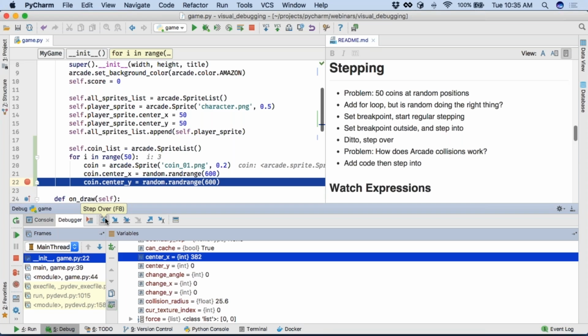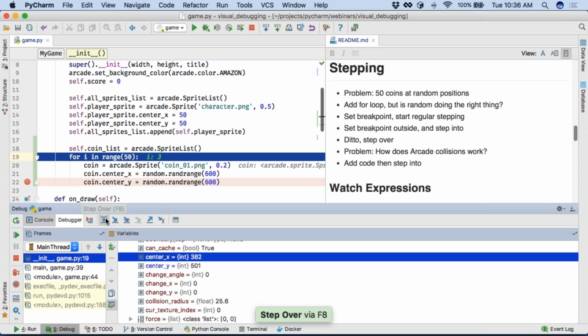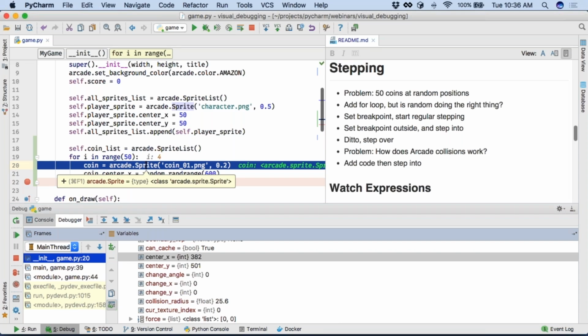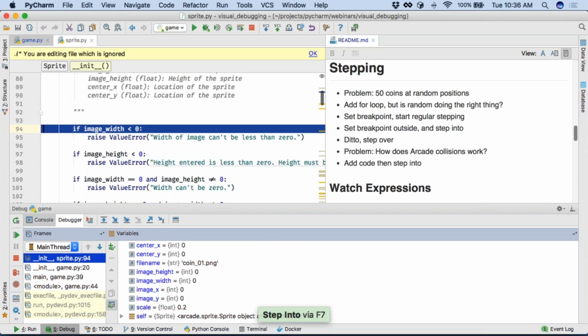Now, as I'm going through this, I might decide that I want to know a little bit more about this sprite function. What is the 0.2 that it's doing? What does that mean? What is the effect? I want to step into the execution of this code, the creation of this class. And we have step into, a way to, instead of going to the next line, go into the code that's being executed at this point. So I'm going to step into that.